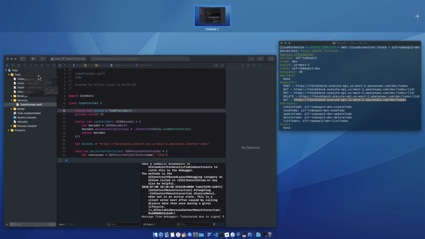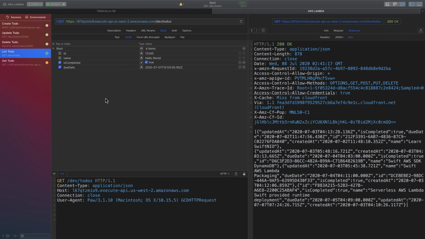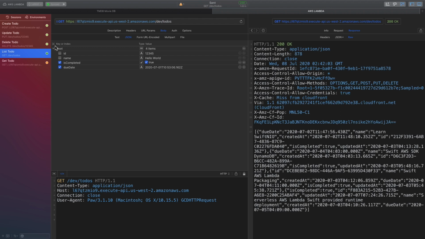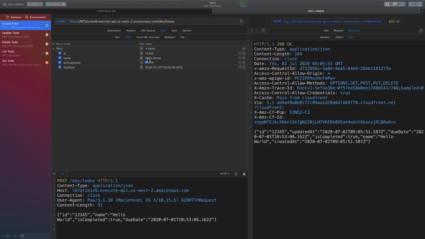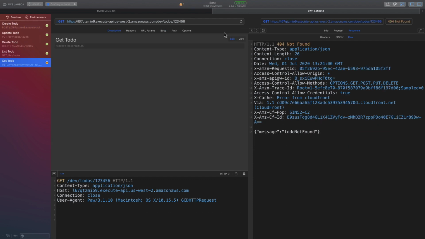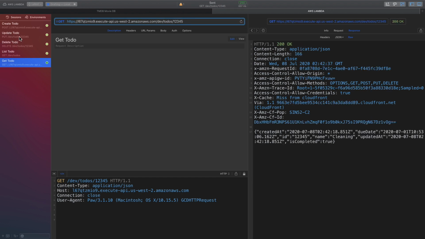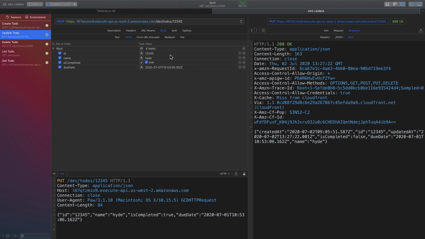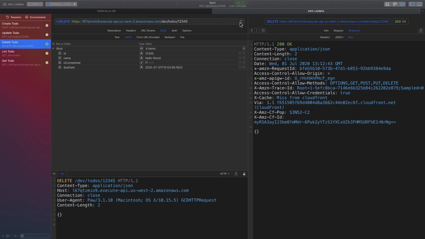So let me try to use Postman to hit our endpoints. First is the get list of todos. And let's create a new todo. And get that todo. And update it. And delete it.